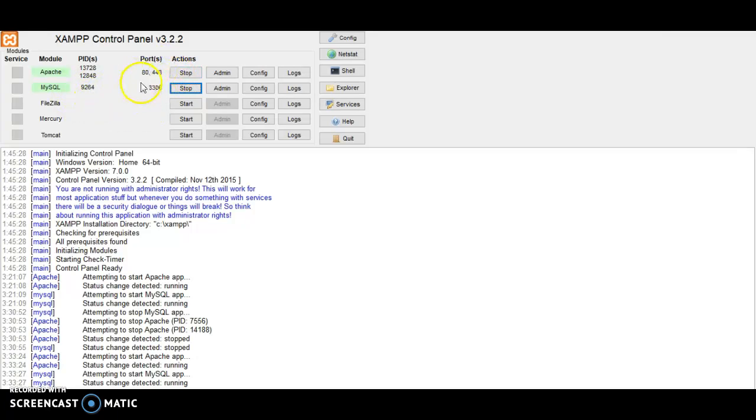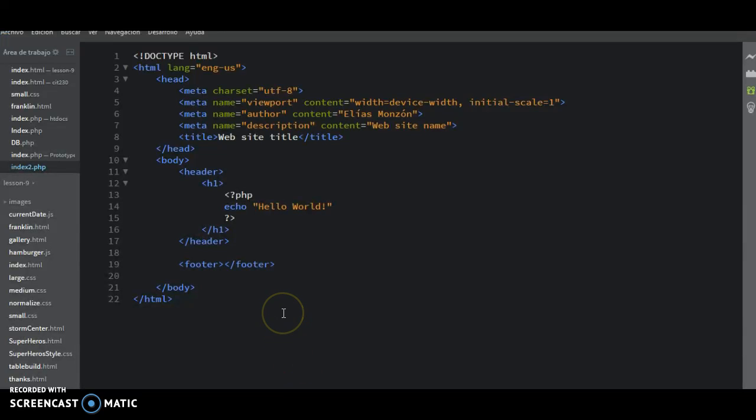This is the number of the ports. It is very important to have them available for Apache to work. Now let's go to Brackets. Let us make a little PHP file embedded inside a simple HTML5 structure. This is the way you put the tags of PHP, exactly in this way; you cannot leave any space here.